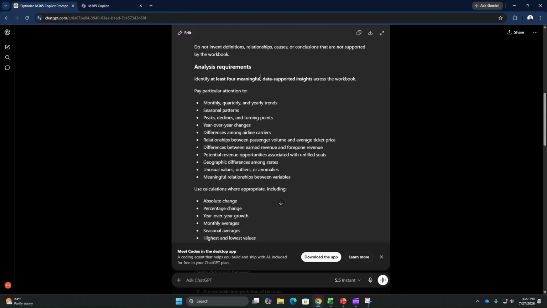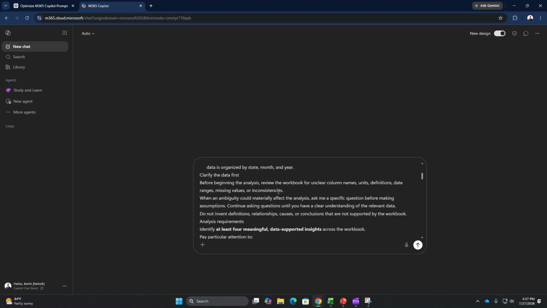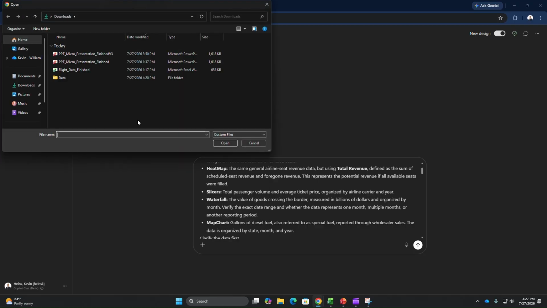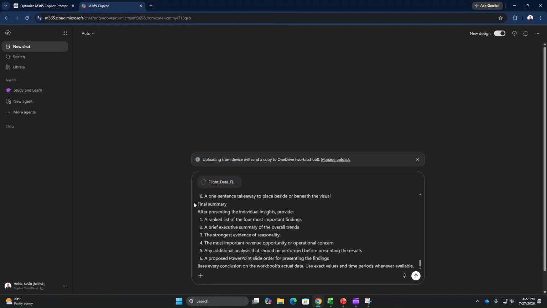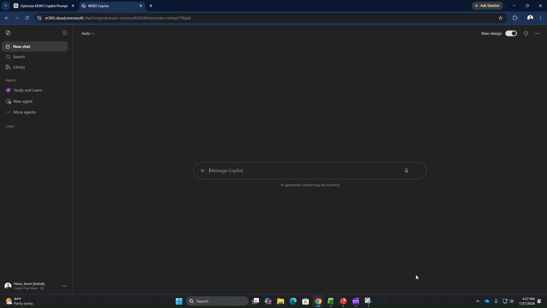So after I copied this prompt, I'm going to go to Copilot, and I'm going to paste it into Copilot. And then also, not forget, I want to add my Excel file to this prompt by clicking this plus sign here. And go to Upload Image or Files. And then in Data here, I have the Excel file that I was working on in the previous videos. I'm going to double click it. And now, with the optimized prompt ready and my Excel file with the data, I'm going to send it.